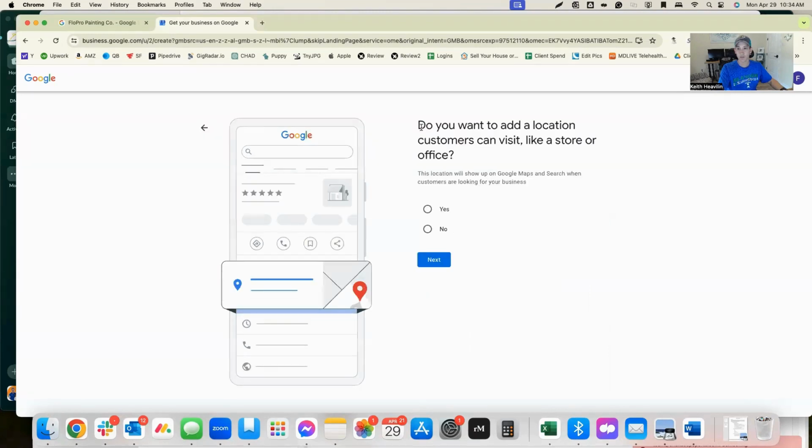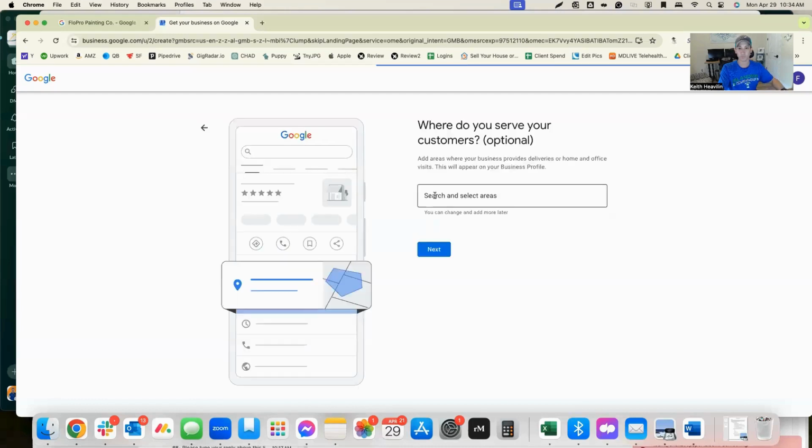Click next. Do you want to add a location customers can visit, like a store or office? For this specific business, there is no store. It's a home service, so they all go to the person's home. If for some reason you are not a home service, you're just a local business like a restaurant or a dentist or something like that, then click yes. Or if you're a home service, but you also have a place where people come visit and look at samples or something like that, then you could click yes. But in this case, we're going to click no.